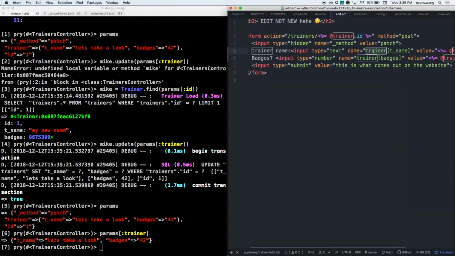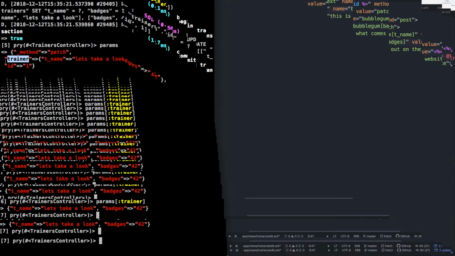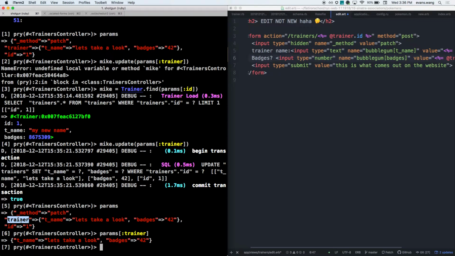I could have named this, I don't know, bubblegum. I don't know why that came to my mind. If I put bubblegum, what do you think would come across here? Bubblegum, right? But bubblegum literally has no context here. It doesn't make sense. I'm editing a trainer, so naturally I would want that nested key to be called trainer. And you'll see this convention used in Rails. This is just me introducing how and why it's working and what it's going to be doing for us. Does that make sense? Are there any questions?